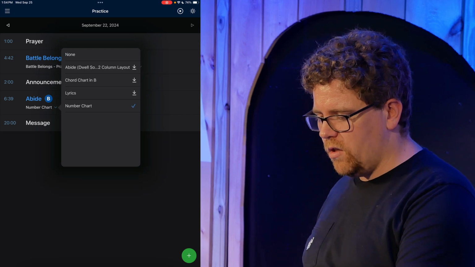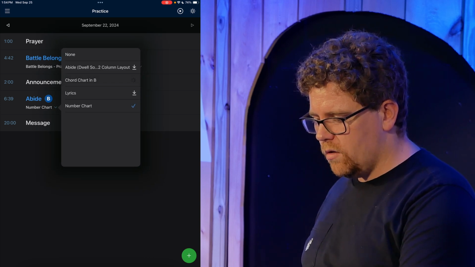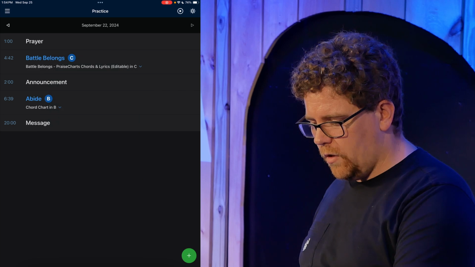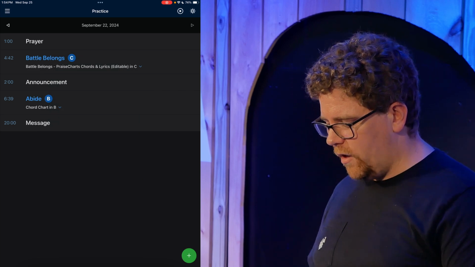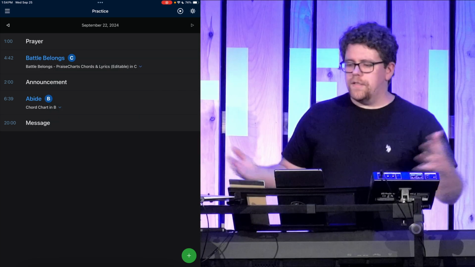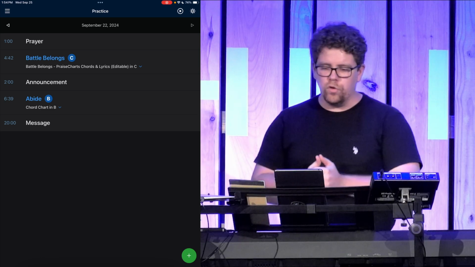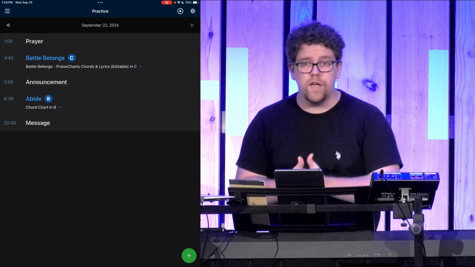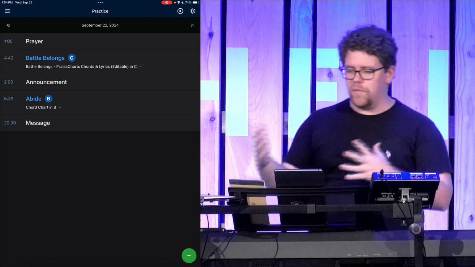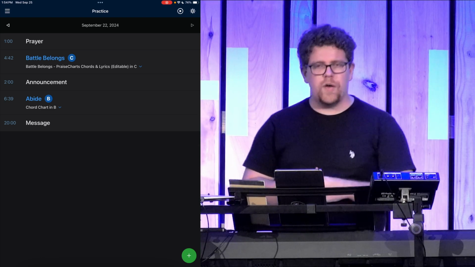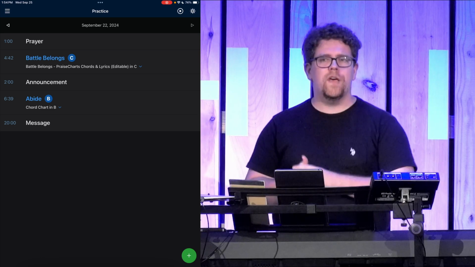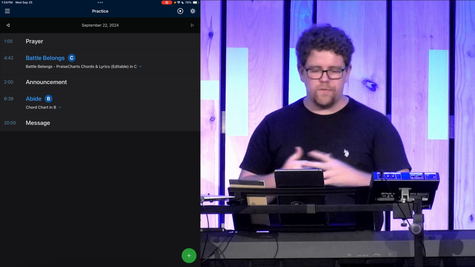Abide, I've got number charts for this one. Here's my chord chart. I'm going to just select my chord chart. Off I go. This is the tool. This is Music Stand. It's an amazing and wonderful tool. You can use it to practice with your friends. You can go out and you can be playing your tracks back and preparing and doing all your things. You can grab your metronome. You can do all those different things.